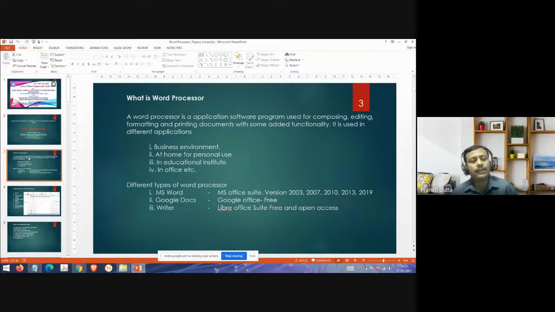There are different types of word processors. Here I am showing three different types: one is MS Word, then Google Docs, then Writer. MS Word is normally part of the MS Office suite. In MS Office, there are three different programs: MS Word, then Excel, then PowerPoint presentation. So MS Word is one part of MS Office. There are a lot of versions: 2003, 2007, 2010, 2013, 2016, 2019.